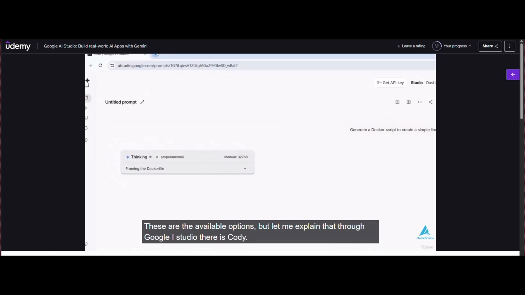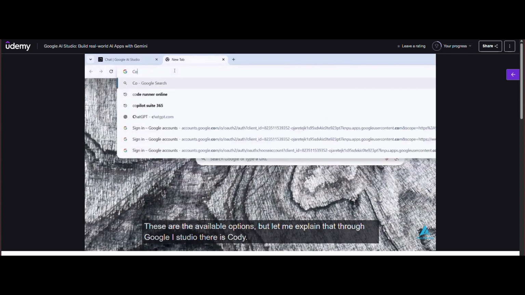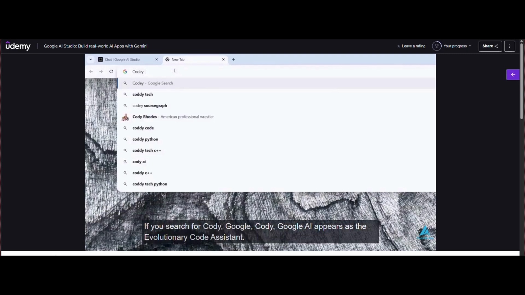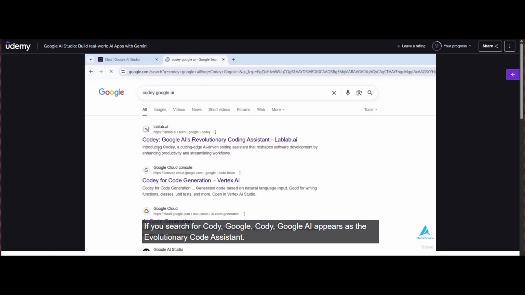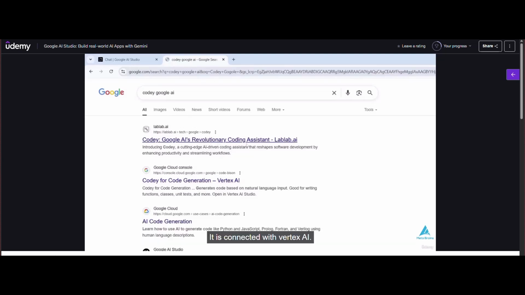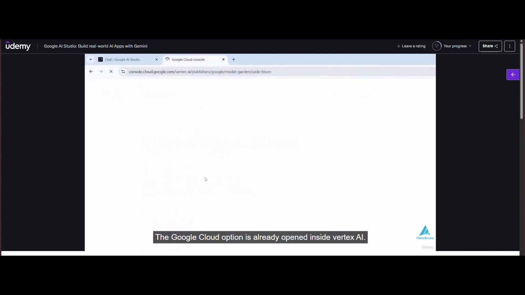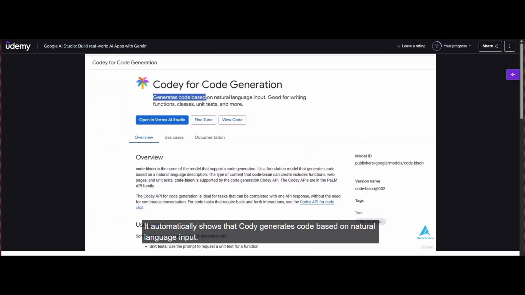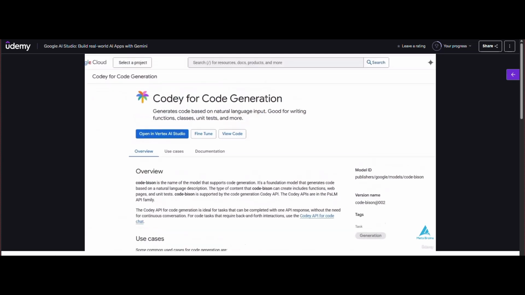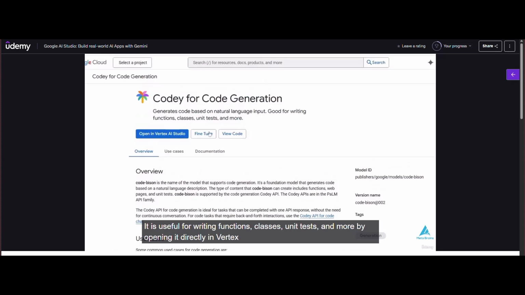But let me explain that through Google AI Studio, there is Codey. If you search for Codey, Google AI appears as the evolutionary code assistant. It is connected with Vertex AI. The Google Cloud option is already opened. Inside Vertex AI, it automatically shows that Codey generates code based on natural language input. It is useful for writing functions, classes, unit tests, and more.